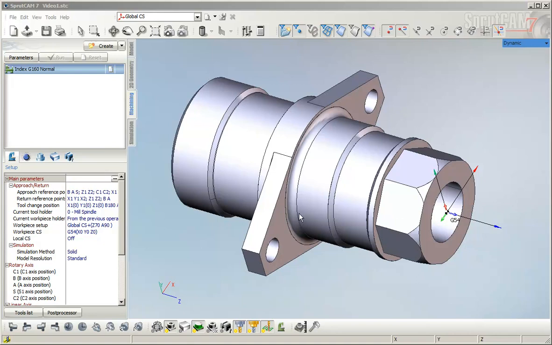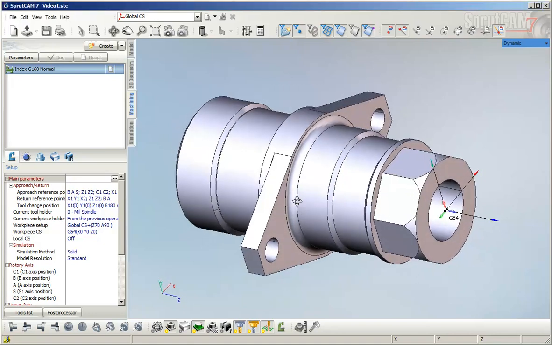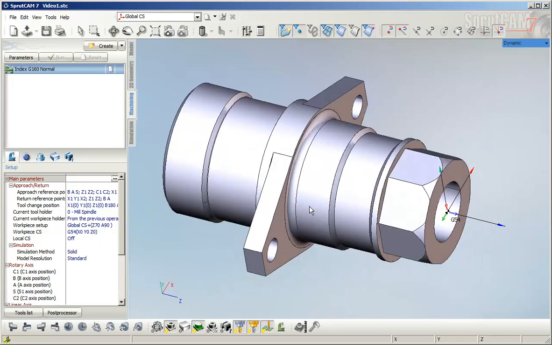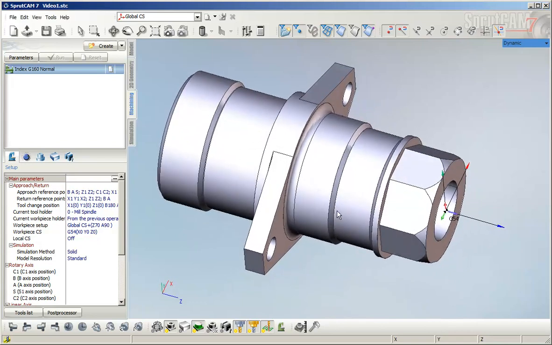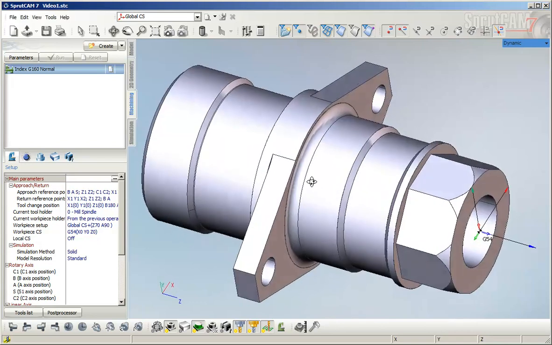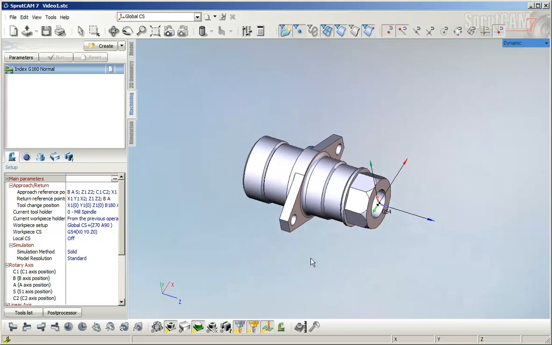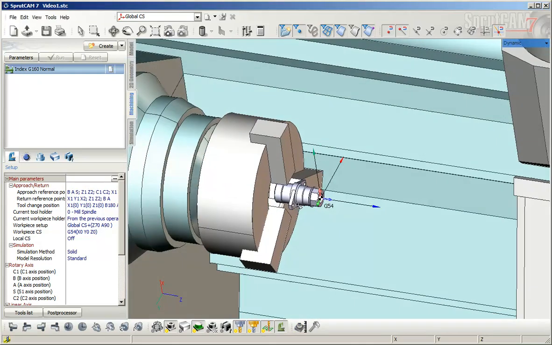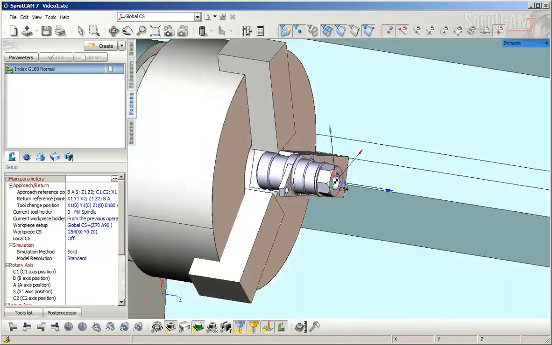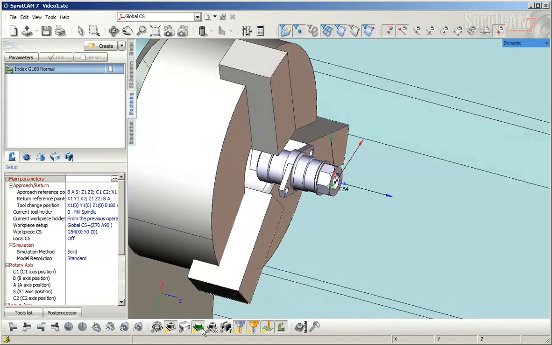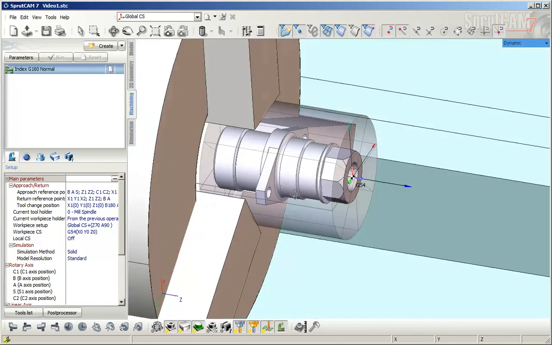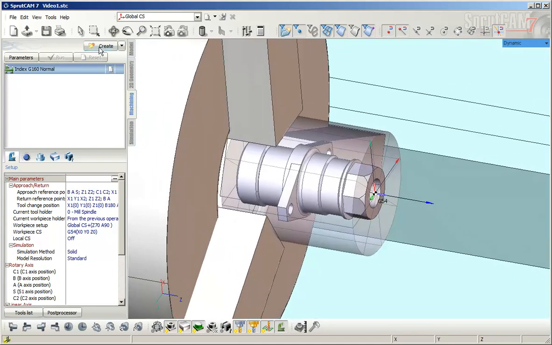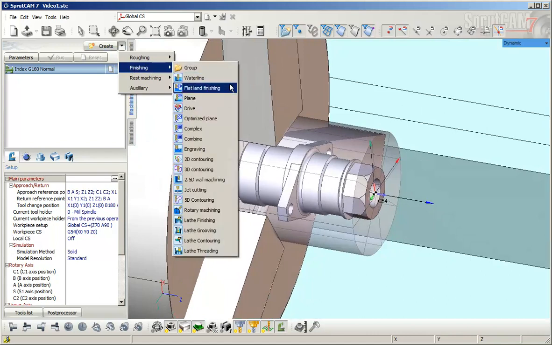Hello, ladies and gentlemen. In this video, I will try to show you how to machine this part using the new Lathe contouring operation. Well, the part is installed inside the machine, and the workpiece is also defined. First, create a new finishing Lathe contouring operation.